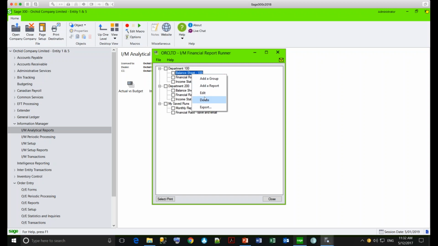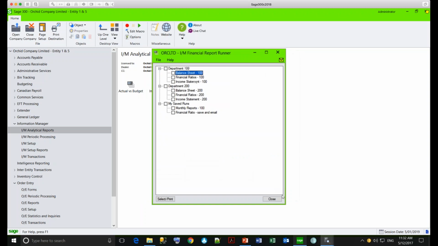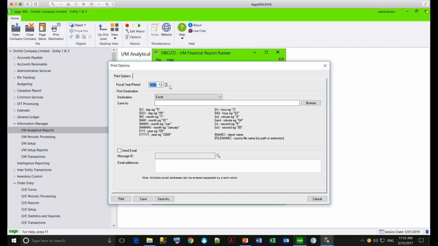For example, this particular balance sheet, when I run this particular Excel report, I normally run it actuals, segments from segment 100 to 100, and these are all from blank to ZZZ. So when I go ahead to actually run that report, all it's going to prompt me for is the fiscal year and period. But I can also tell it to run the report, save it on the hard disk, and also email it to people.